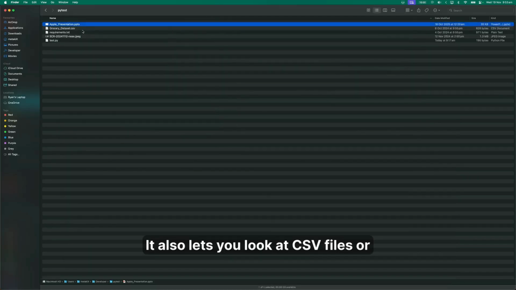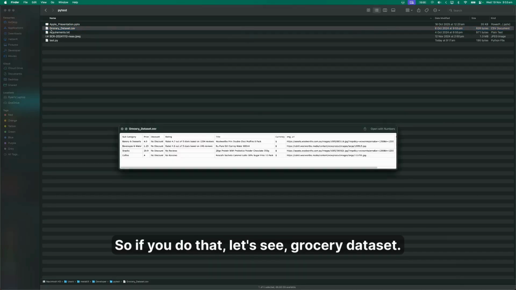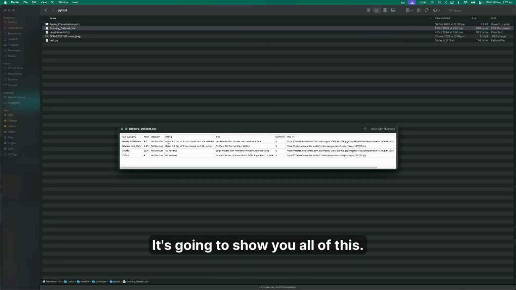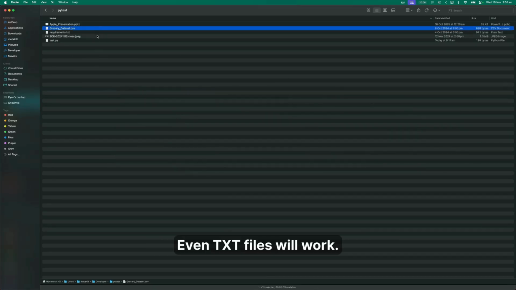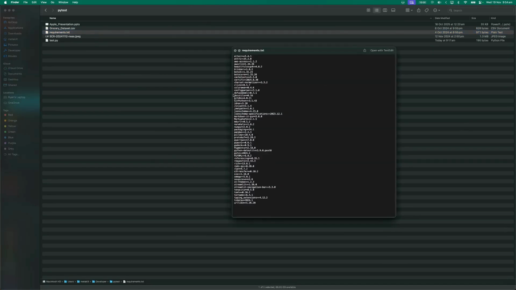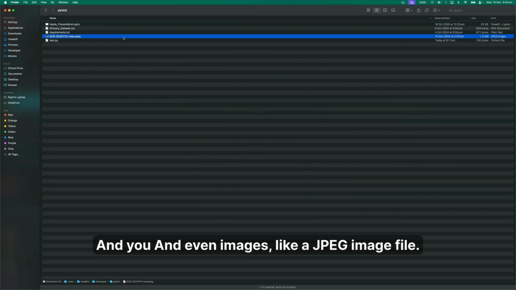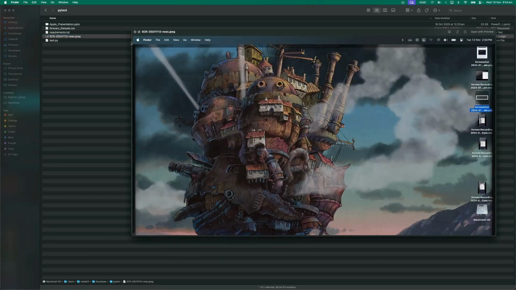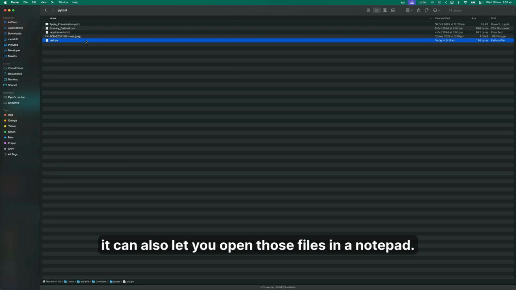It also lets you look at CSV files or Excel files. So if you do that, let's see, grocery data set. It's going to show you all of this. Even TXT files will work. And even images like a JPEG image file. And if you're also coding, it can also let you open those files in a notepad.